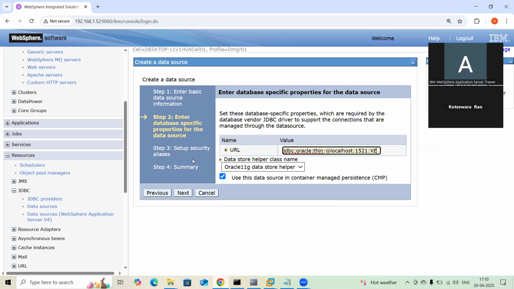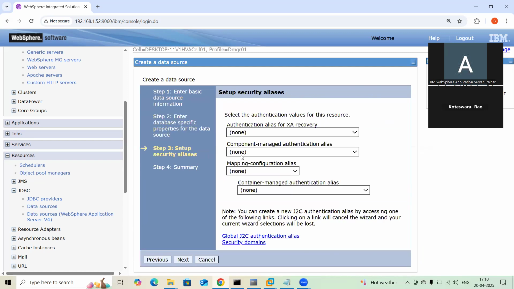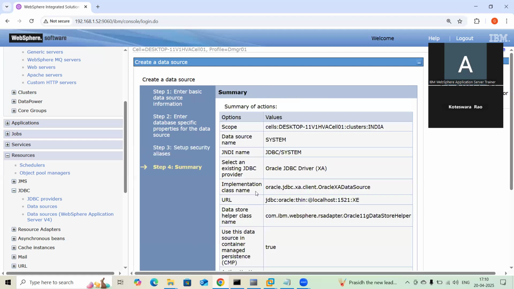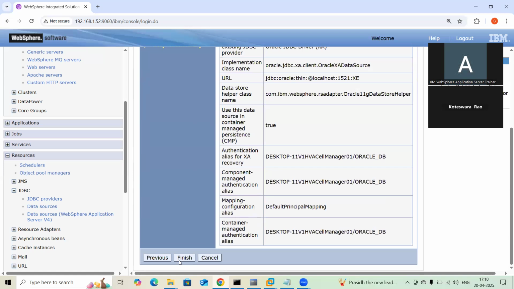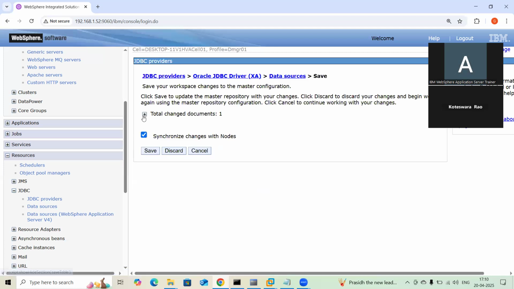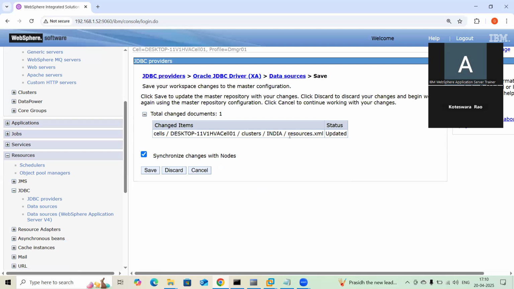Host, and next, the alias you can use for JDBC. This will be the security alias we created, right? The same thing we have mapped here. Next and finish, and review. What files do we need to change? See, resource.xml means only database related information will be stored under resource.xml.